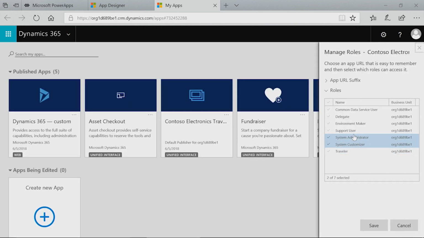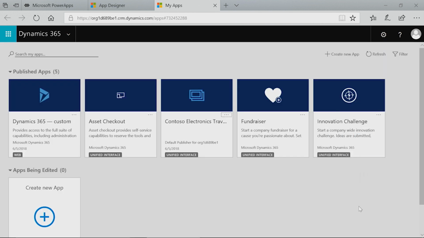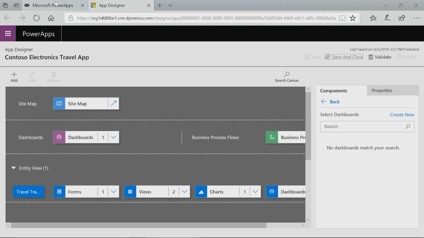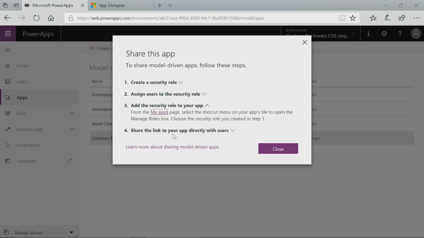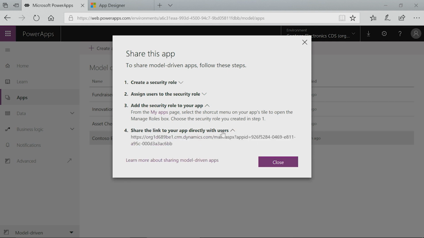And so System Administrator and System Customizer, they're already in there. We're just going to click on Traveler, so it's blue, right? So it's blue like the other three. We'll say Save. We have done our duty there. So we will close this tab. Go back over here and share this link to your app directly with the user.